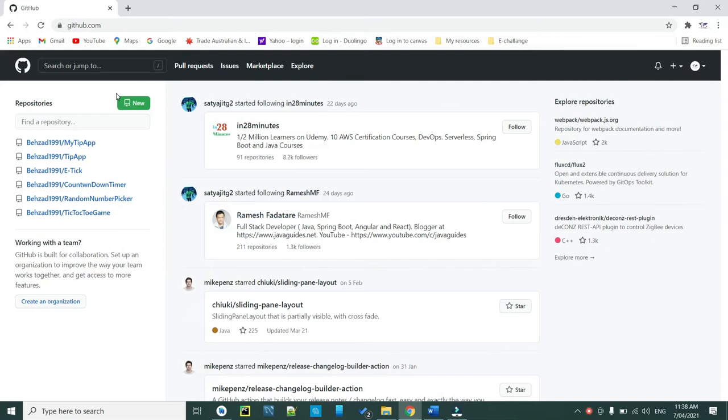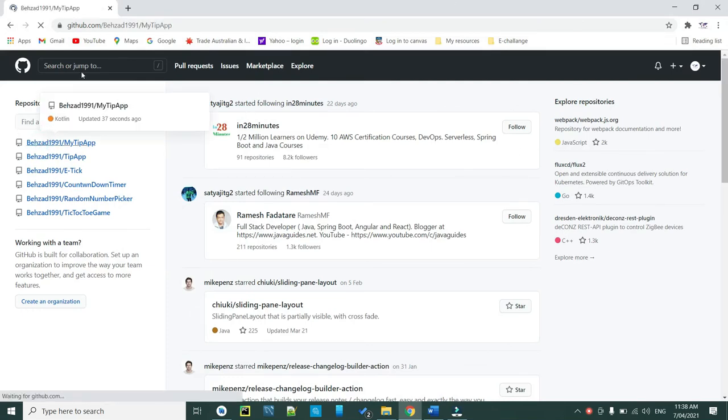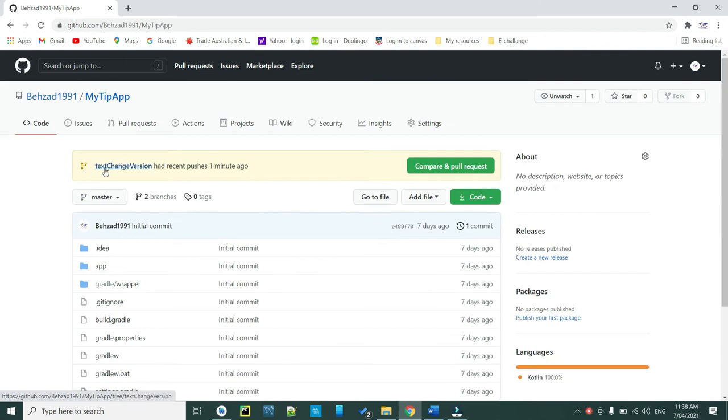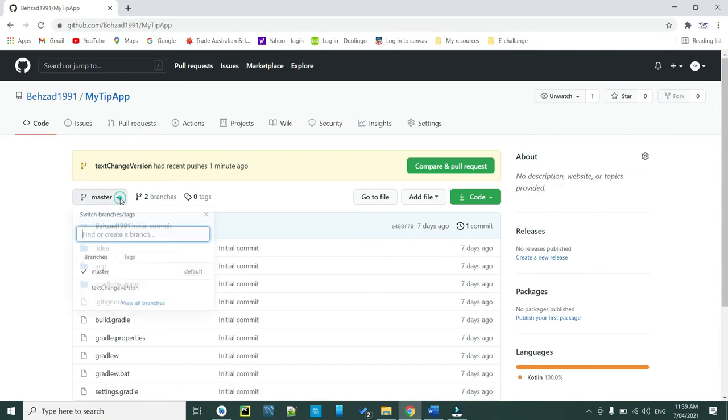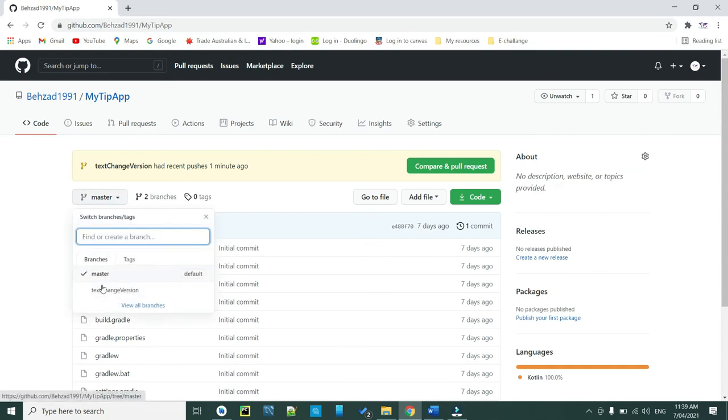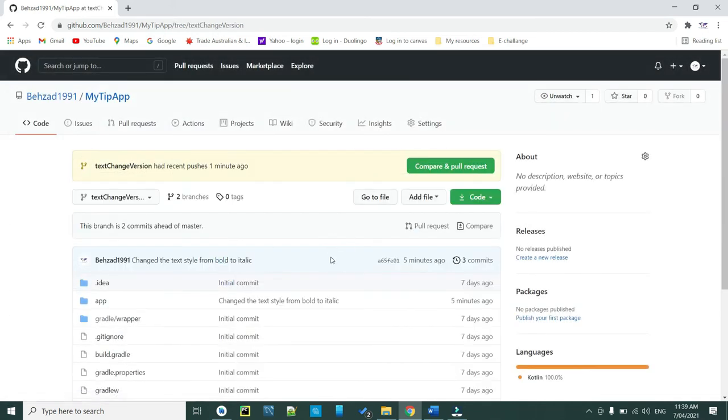So just go to your GitHub account. I'm already in my GitHub account. Open up your project, and here you see the text change version has been uploaded. Basically we have two branches. One is master with the initial version, and the second one is the new hub which we created. We have two different hubs, and we can switch between them and apply the changes.